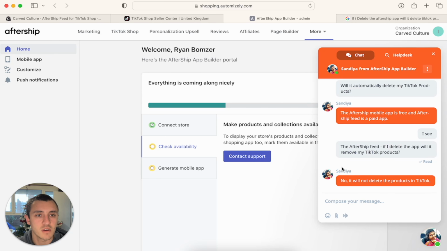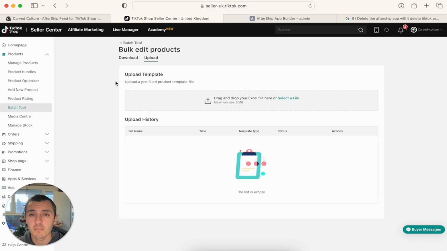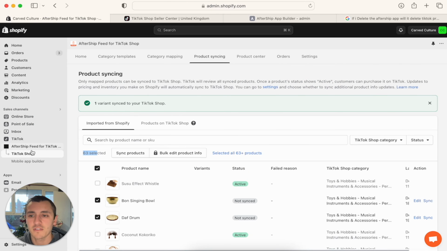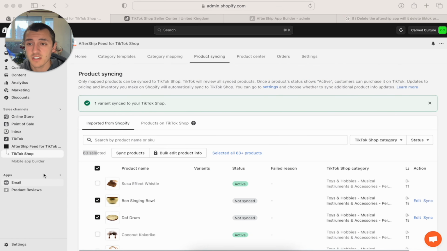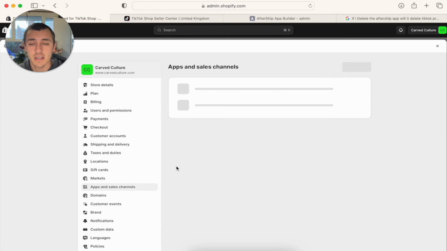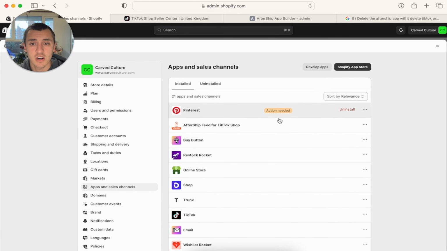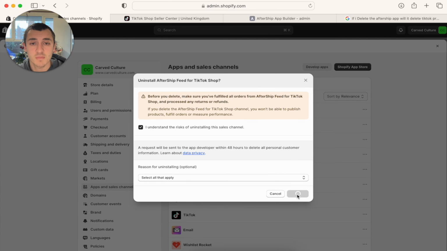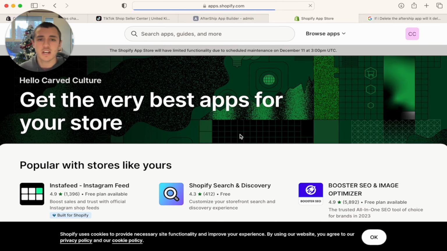Just speaking to Aftership at the moment, they said it will not delete the products in TikTok. That's cool. I don't really have to do this whole spreadsheet thing, but I think it's good to have that just in case. You want to save those products to make sure that they stay up. You don't want to have to lose them. Now what I'm actually going to do, and I'm just going to test this theory, but if I go to apps and I go onto my sales apps, I'm going to delete this because I don't want to pay for it. And I'll quickly find out as well how much it actually costs.